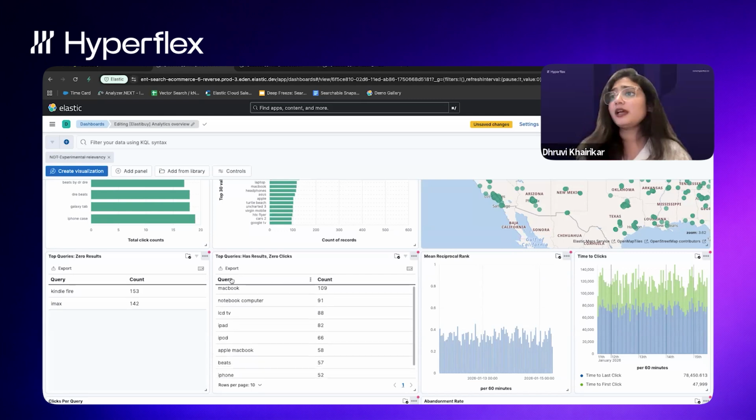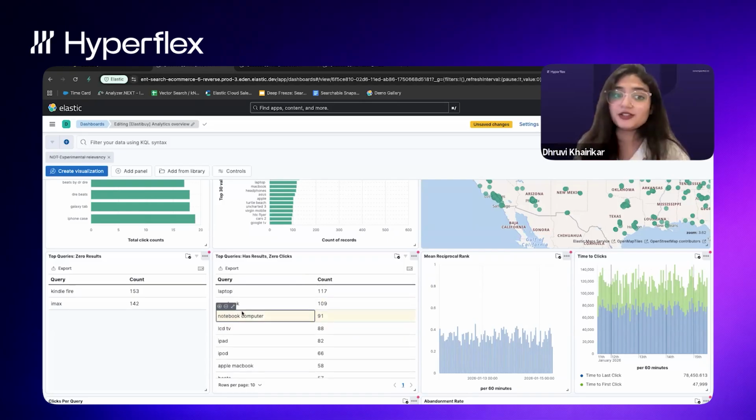Next to that, we have top queries that have results but zero clicks. This is actually much more dangerous because it means results were returned, but users did not find them relevant enough to click. This is a relevance problem, not a content problem. Kibana makes this distinction visible instantly, and that decision drives very different optimization changes. Easily by looking at this, I can understand, okay, laptops were being populated, but the user is not clicking on them. There should be some issue with the content, so either I need to promote some new laptops or something else. That goes with your personal strategy.